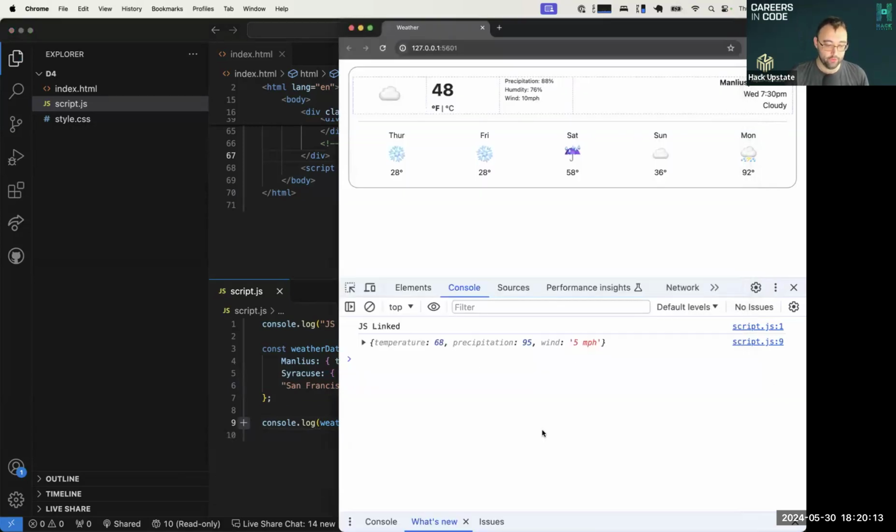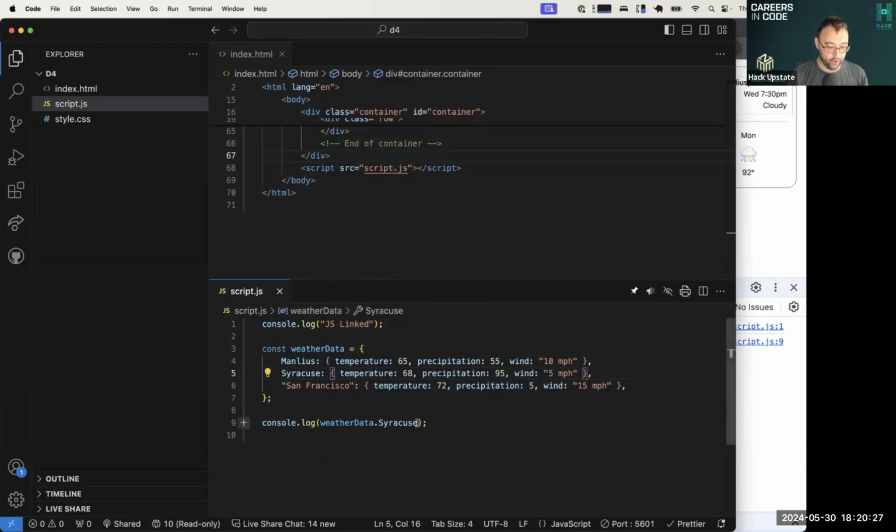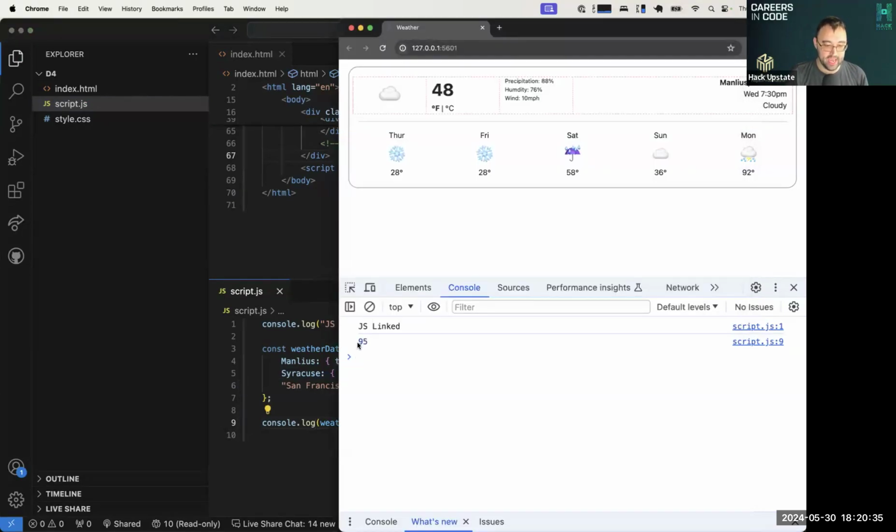I come back over to my browser and I see this entire object. If I don't see that object, I'm not peeling back the layers of the onion right. I need to stop there and test, figure out why it's not working. If it is working, I go, all right, now I want to go a level deeper. I want to hit the precipitation. So I do dot precipitation, and I get 95 out. Great. Now I want to practice again.